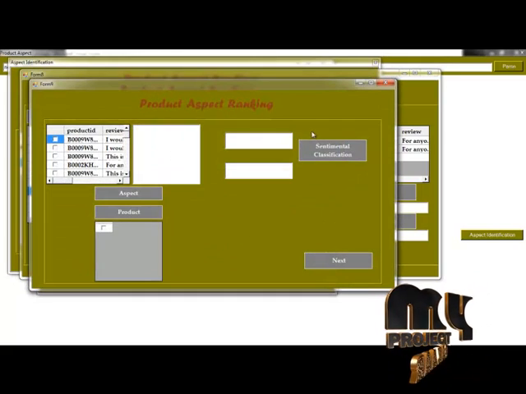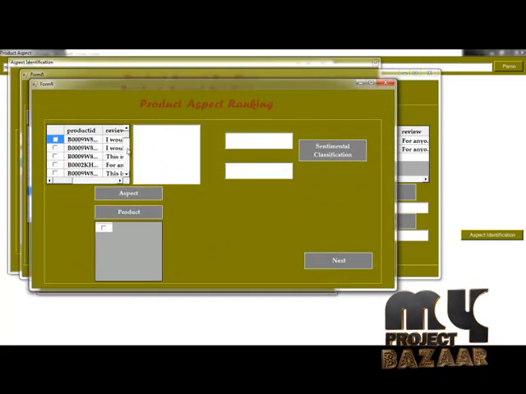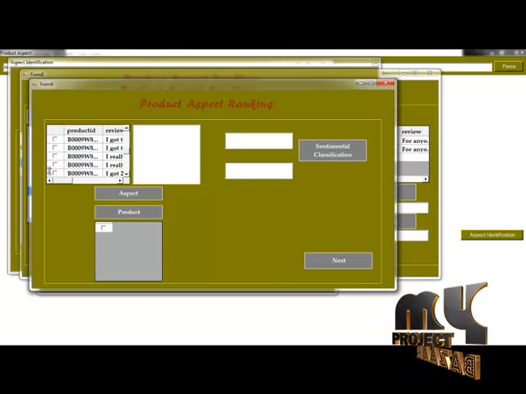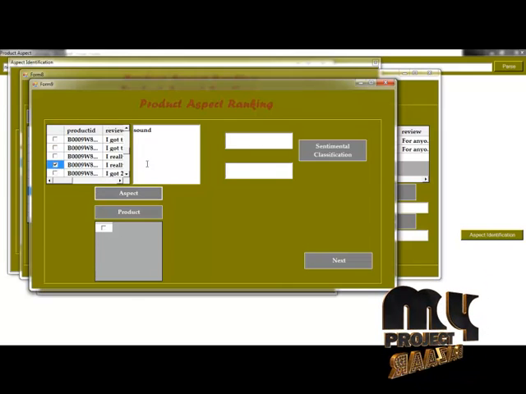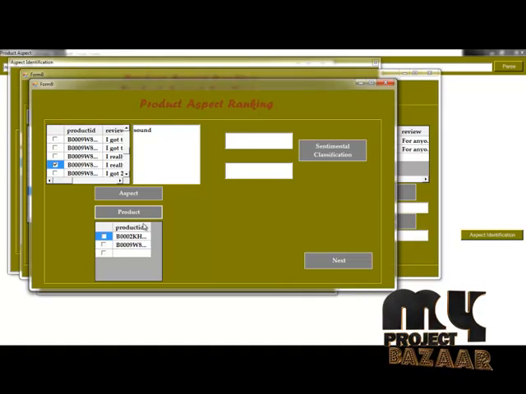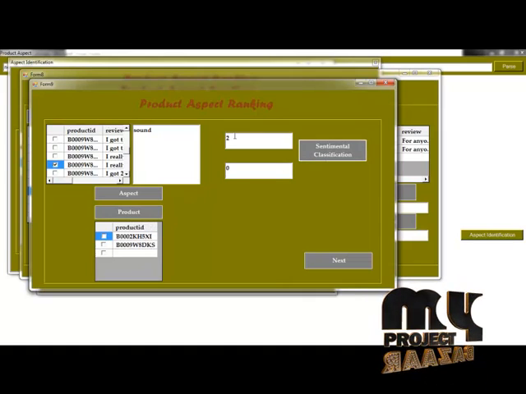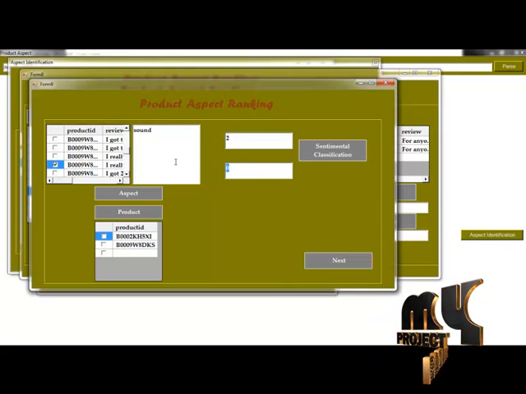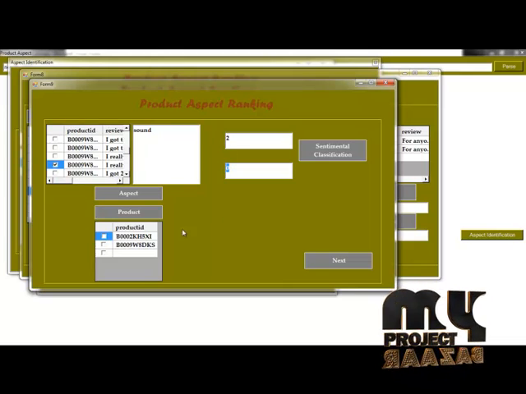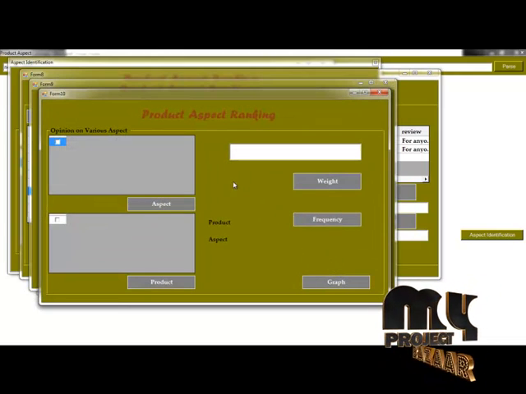Next we have sentiment in individual classification. So we select any one aspect. It will list the product. We have taken two products. So the sentiment classification for the sentiments: 0 is positive, 2 is positive, and 0 is negative. This is the individual separation part.